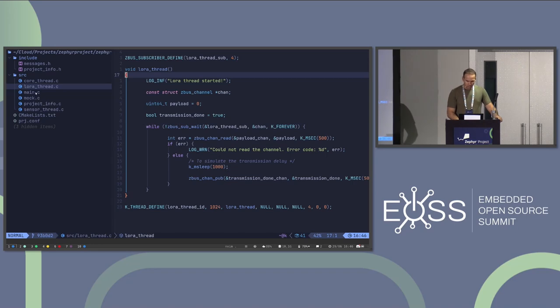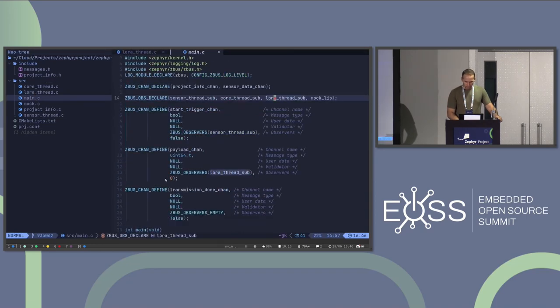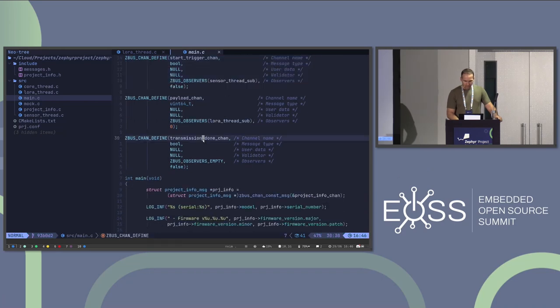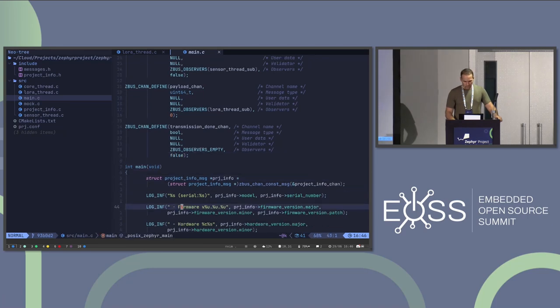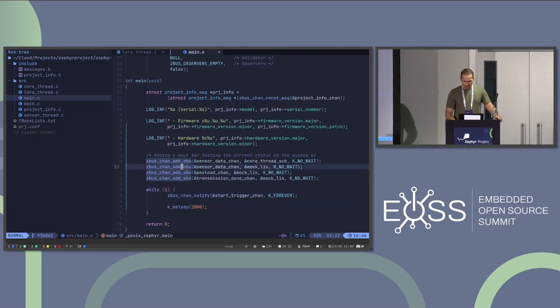And if we go here, we are talking about the LoRa thread subscriber. We have the transmission done here again, a definition. Here we have a Boolean, and we started with false, right? And here we have the transmission done. We add mock list to transmission done as an observer.